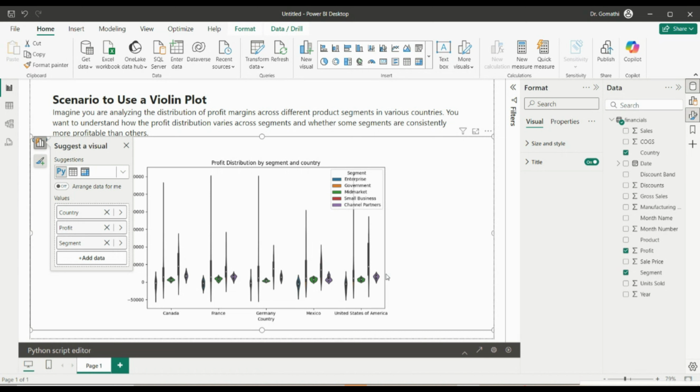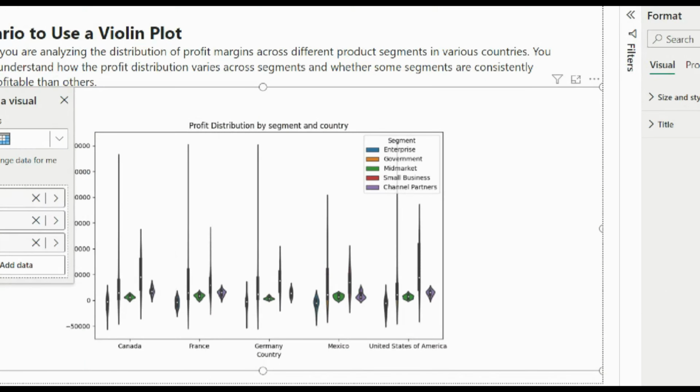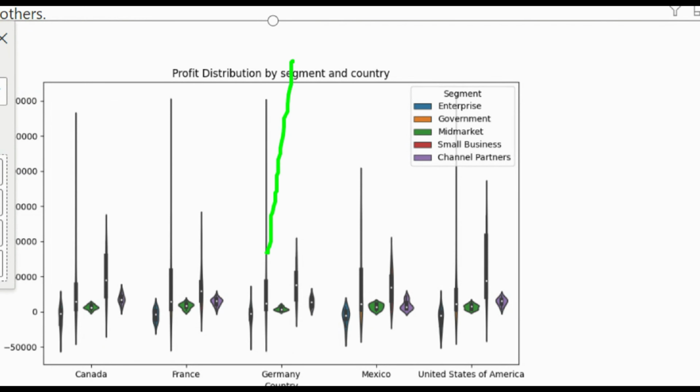In some countries you might notice that certain segments have very thin tails, right? You can see these very thin tails. For example, a very thin tail at the bottom or at the top of the violin plot indicates extreme profit, either very high or very low, for that segment in that country. So you can easily make a decision from here. This could help you in decision making, such as identifying which segments are more profitable in specific countries and where to allocate resources for marketing efforts.